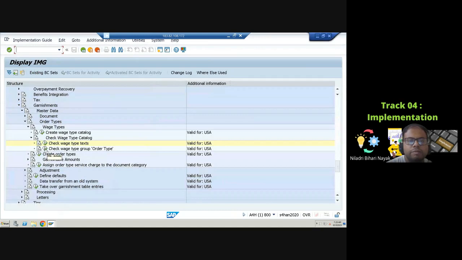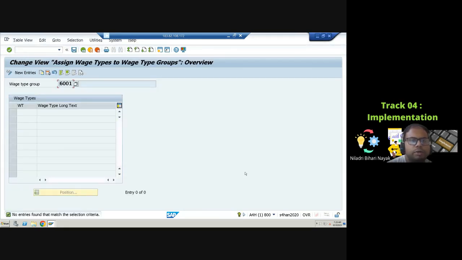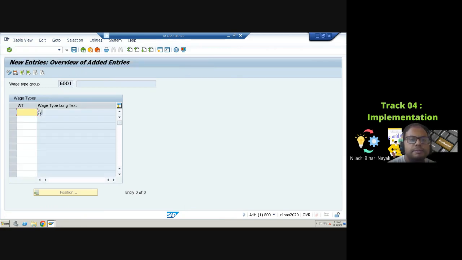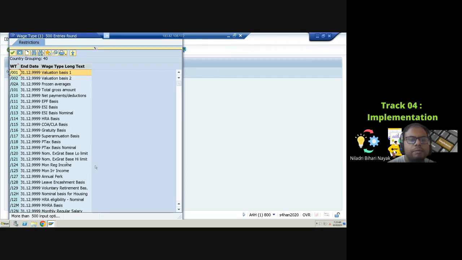Similarly, we'll be having a wage type group for different order types as well. I'm just checking it out. There's no entry as such as of now. So we can also have wage type groups. Let's say you are having wage types related to your garnishment. You can have a group for that. Or for childcare support you are having two to three wage types. You can also group together all the list of wage types here. You can make new entries and put it here like this.